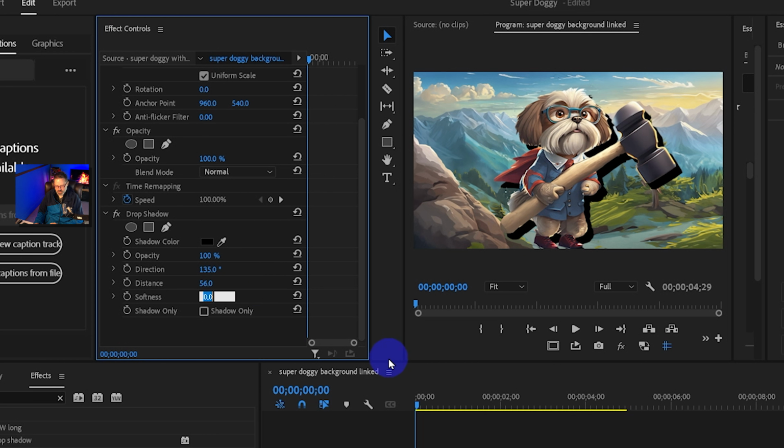Add a little bit of softness. Just a little bit. That's probably too much. And then we bring the opacity back down so it does not look ridiculous. And then we bring the distance down. The direction's not quite right. Let's do like that. Distance a little bit more. Opacity a little bit less.